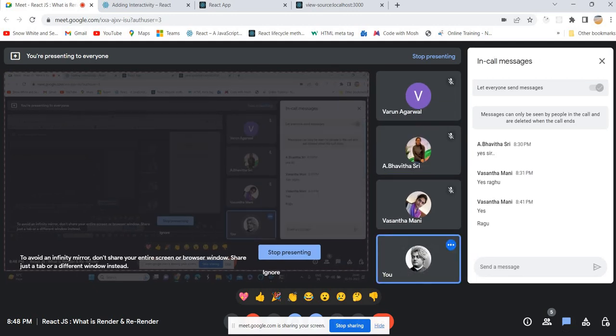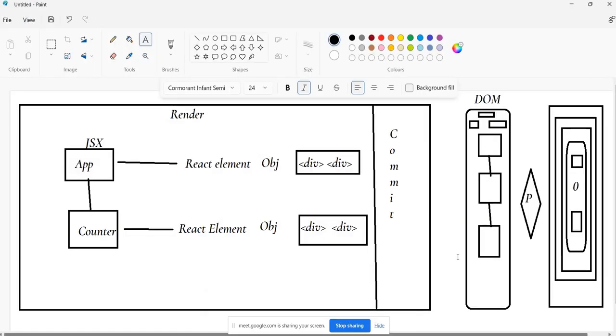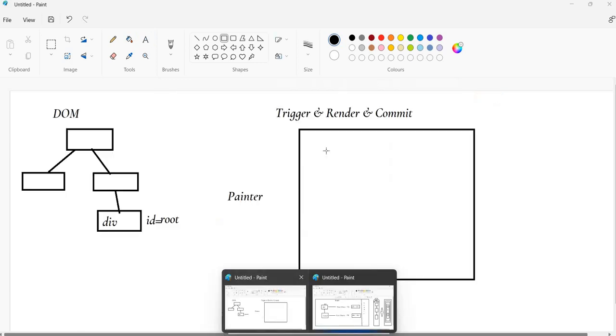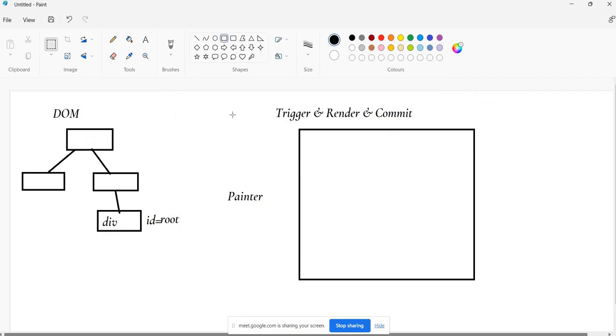Okay, this is the render phase. It's the initial render. We don't have any problem here. Now go back here and I will show you in a much simpler way.